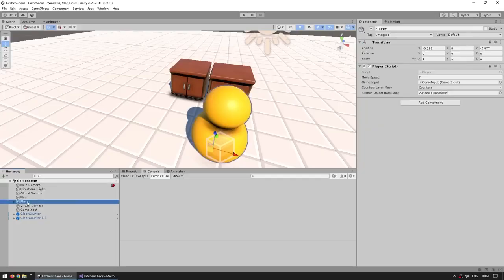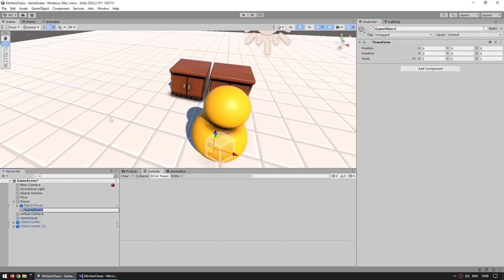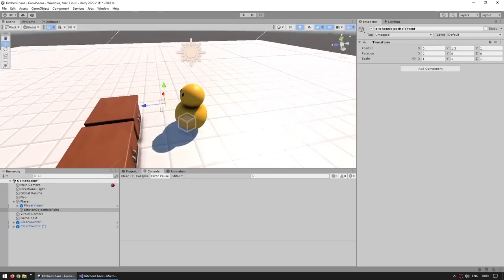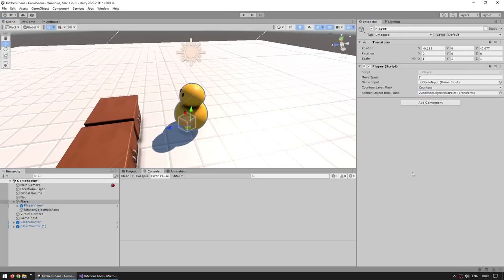So over here, let's just go into our player. There's the player script and it requires a reference to the kitchen object hold point. So for that, let's do it just like we did for the counter point. So inside the player, let's create an empty game object. Call it the kitchen object hold point. And now basically let's just position it slightly in front of the player. So let's put it on an X of 0, on a Y of 1.3, and on a Z of 1. So there you go, just ahead, that's where the player is going to be holding the objects. Finally, over here on the player, let's just drag that reference. Okay, so far so good.